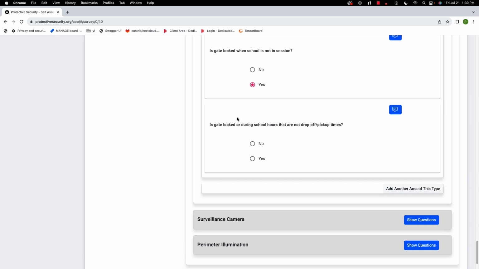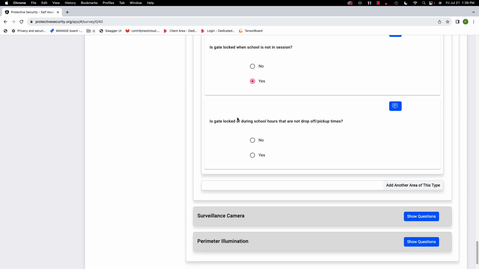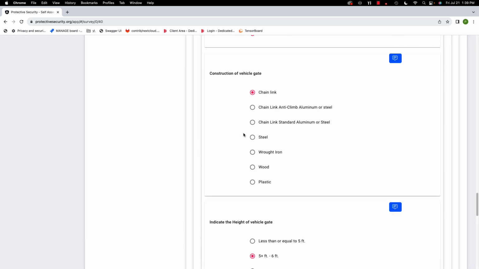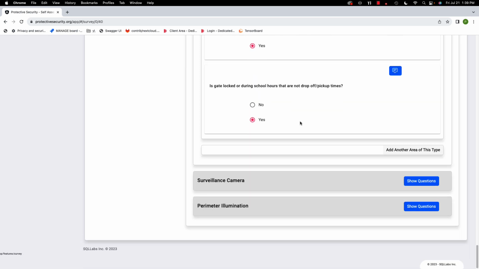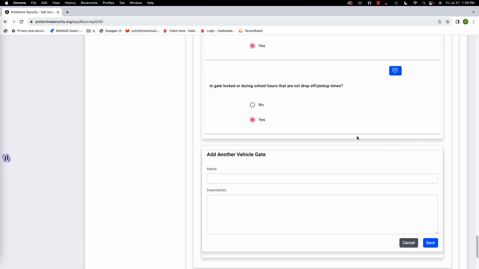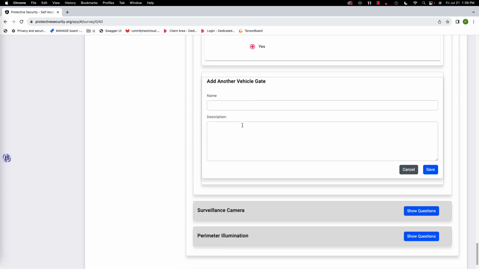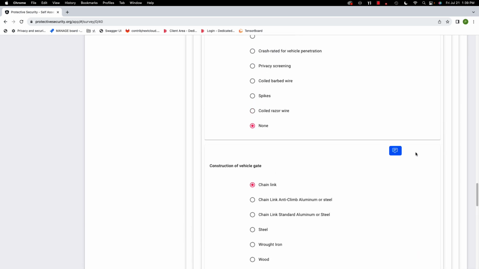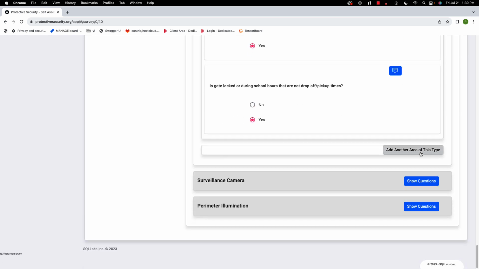Is the gate locked during school hours that are not drop off and pickup time? Meaning, is this gate locked when the school's in session? We're going to say yes on that. Okay, if we have multiple gates, we can click add another area of this type, and this would allow us to add another vehicle gate. But I'm not going to do that at this point. We're going to say we have one vehicle gate into our area.